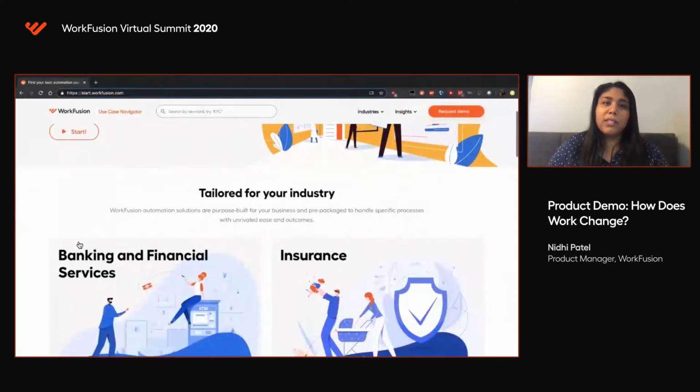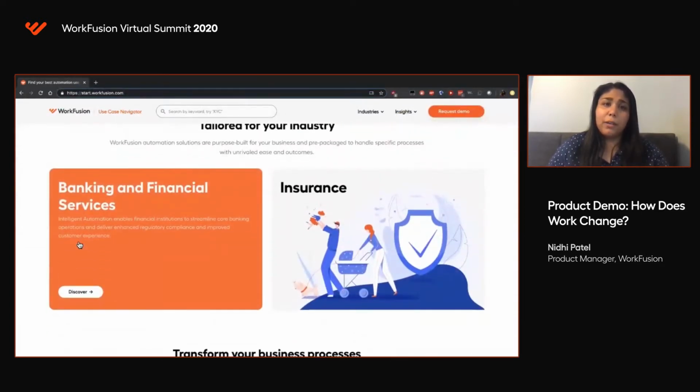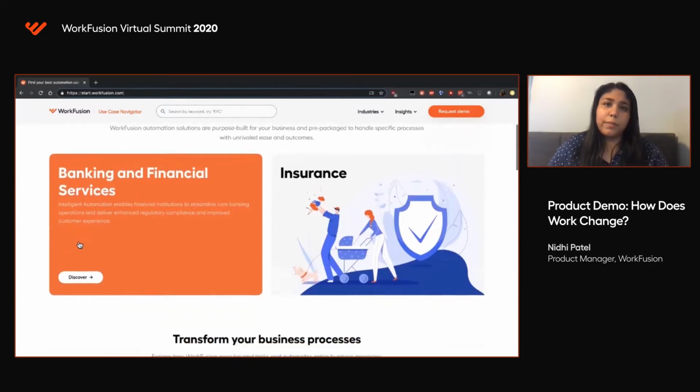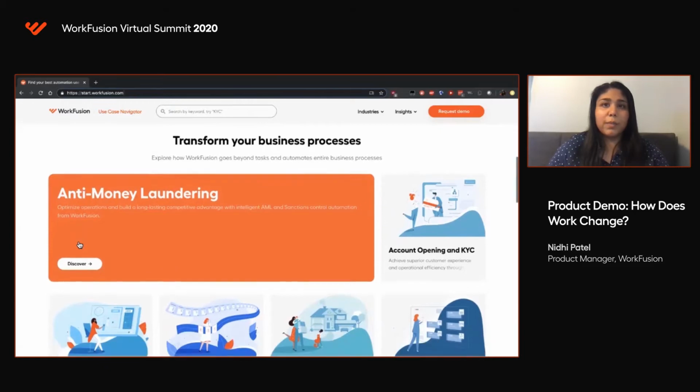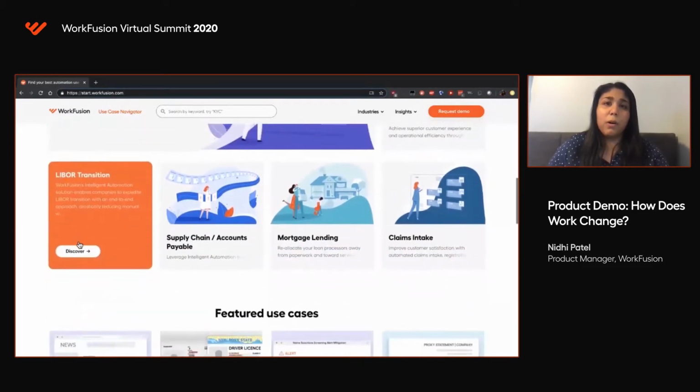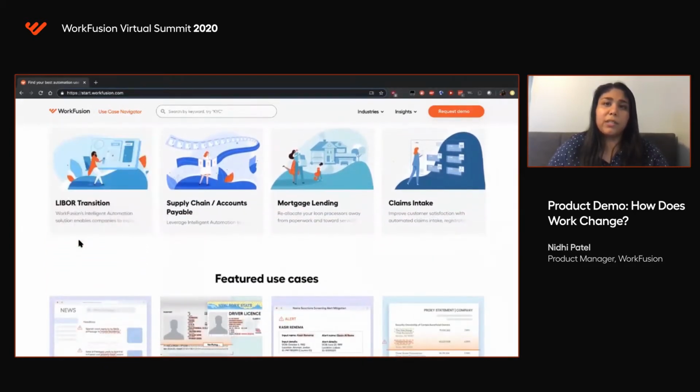You can click into some of the focused industries like banking, financial services, and insurance. You can also look into groups of use cases such as AML or claims intake. But you can also dive straight into specific use cases here at the bottom, which we'll do now with our first use case of identity verification.